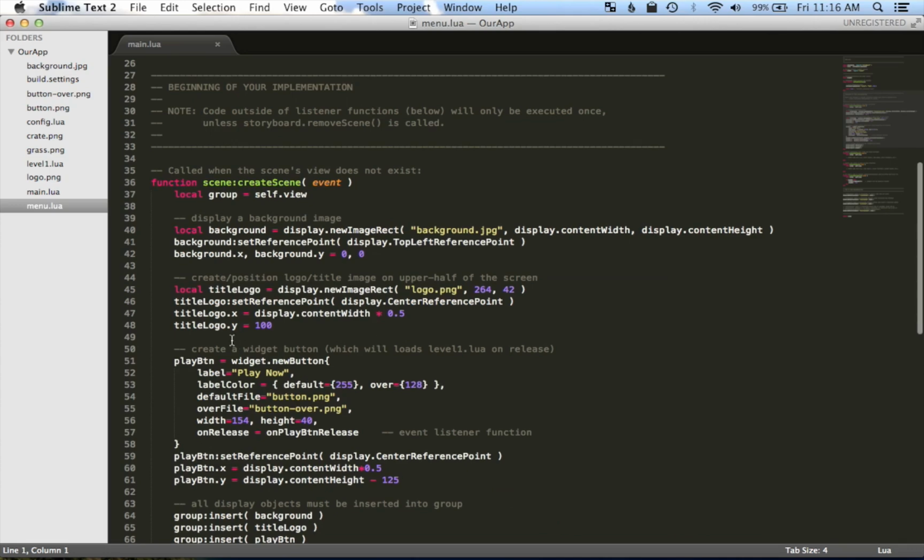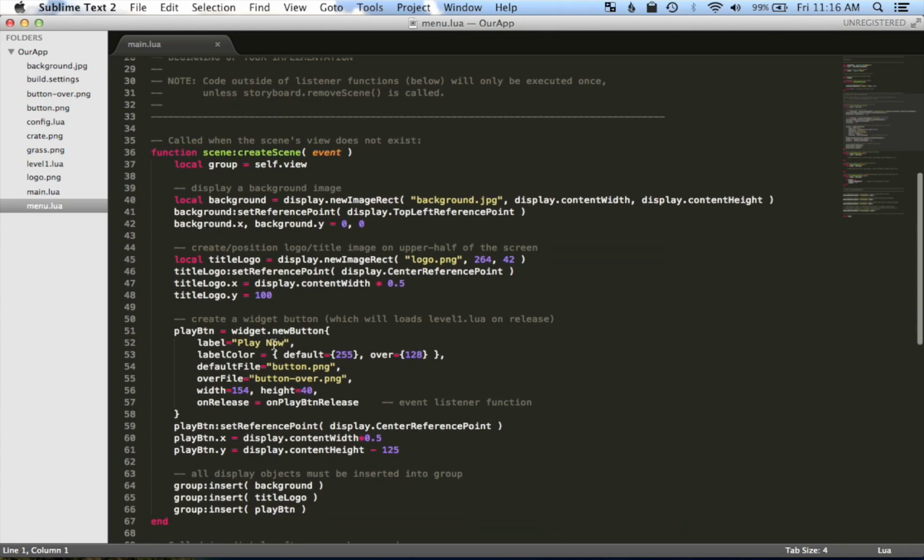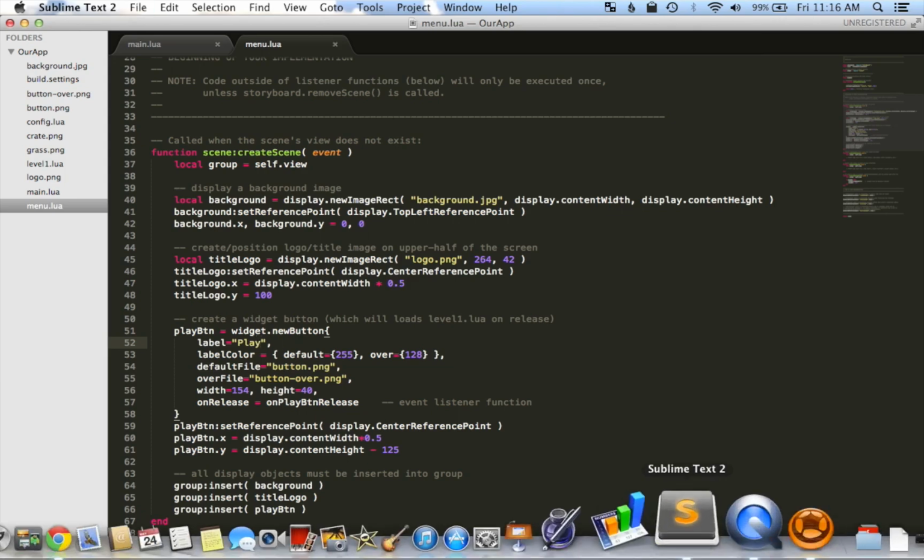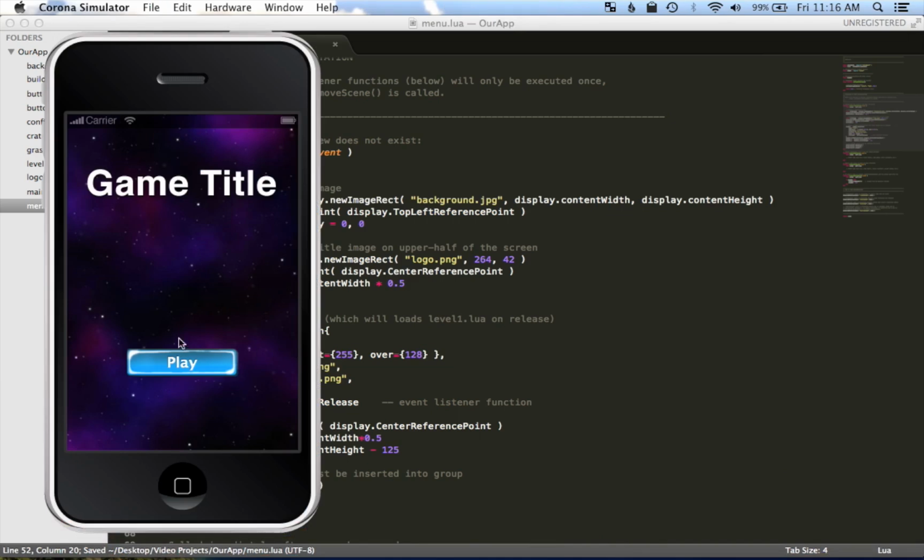So, if you wanted to change something, like the label on our play button, all you have to do is change where it says label equals, and then change that inside the quotations, and then save it. The simulator will reload, and your changes will take effect.